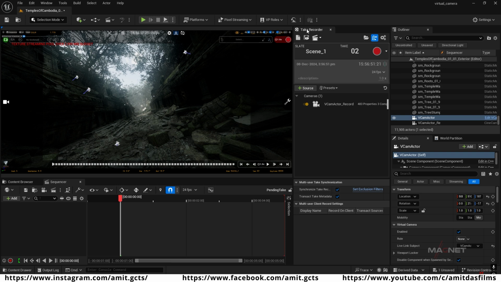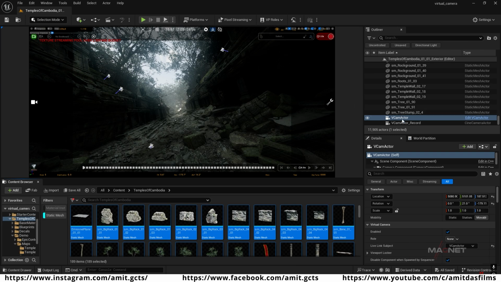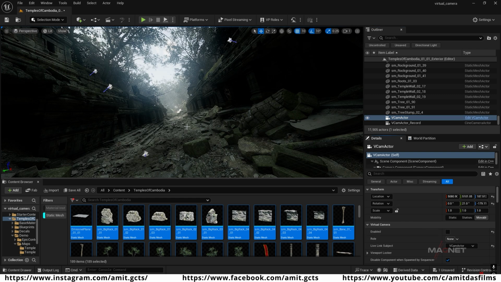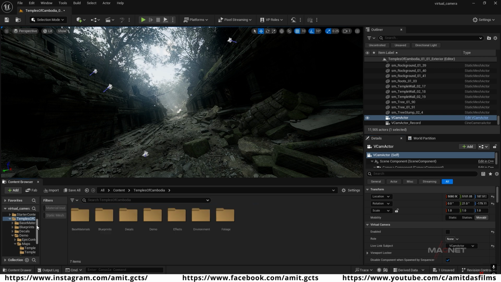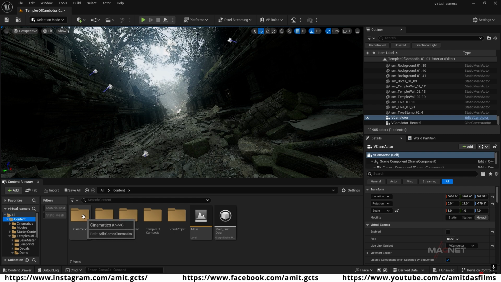So first we're going to close this take recorder window. Then we select our VCAM actor. And also we go to the details panel and we disable our VCAM from here. And now we're going to find our recording. So we disable our static mesh filter from here. Then we go to our content browser. And when you're done recording, a new folder appears here, which is called Cinematics.